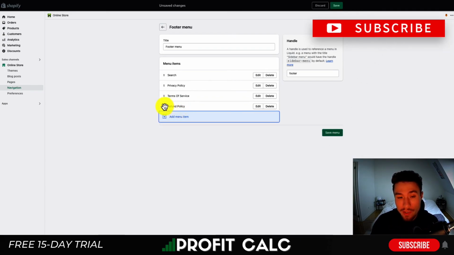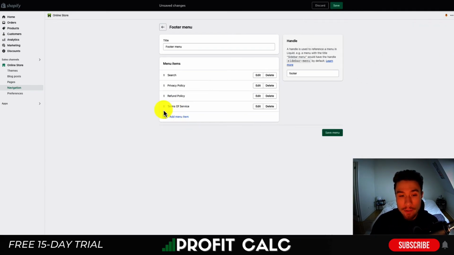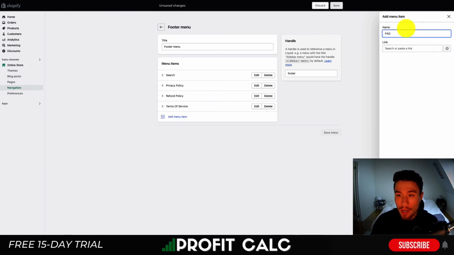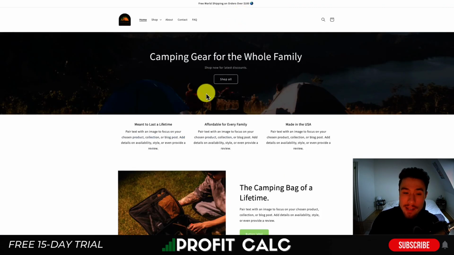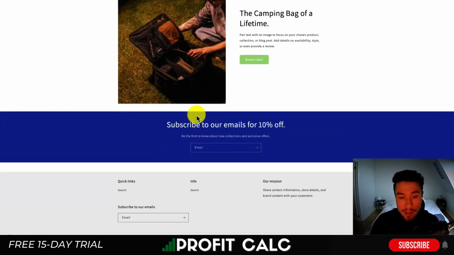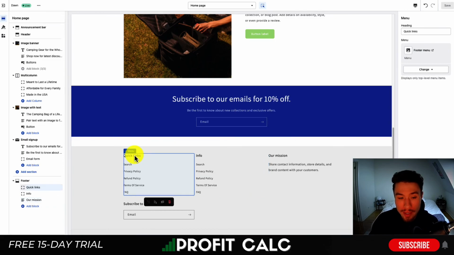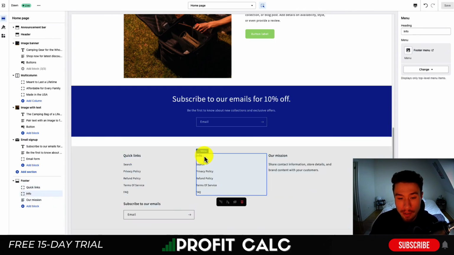So I've just added the privacy policy, terms of service, and refund policy, leaving these in the footer menu. I'm also going to add the FAQ one more time, just in case the customer is looking at the bottom there. So I click add, then save. And since the default footer menu is already set up here under quick links, if I go here to the quick links section, these links will now show up.